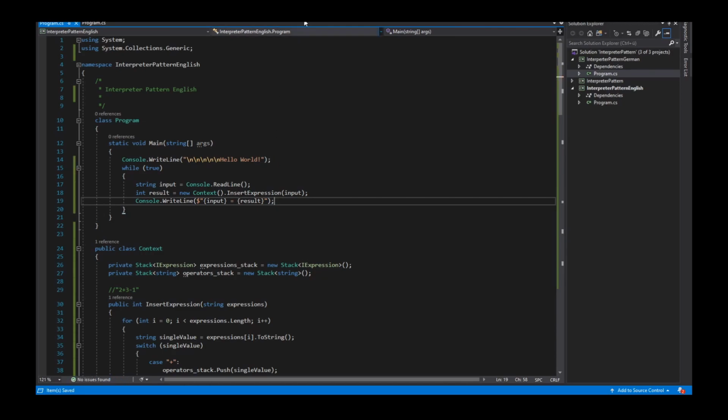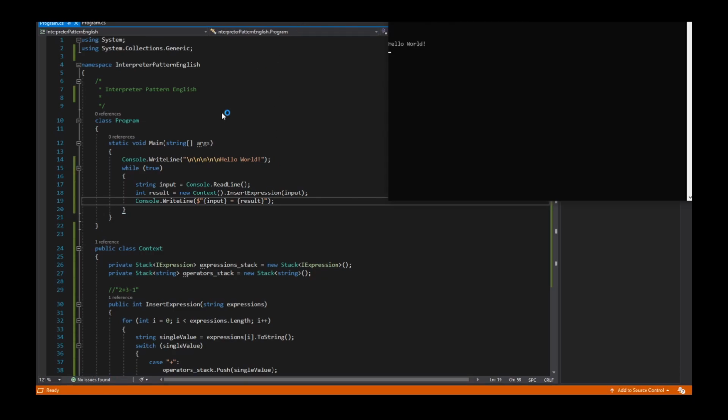So I save it and I start the program. We have here hello world, and now I try 3 plus 3, enter, and I get the integer value 6. I try 3 plus 3 minus 9, and I get the result minus 3. It seems to me that this pattern or my program works.